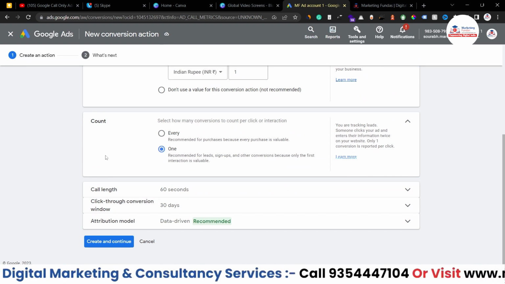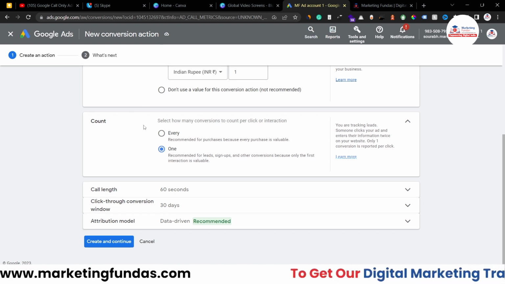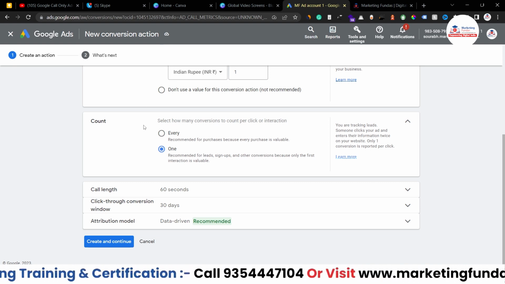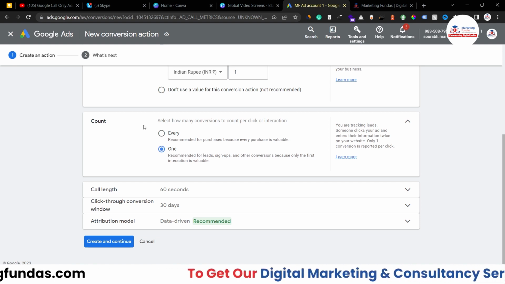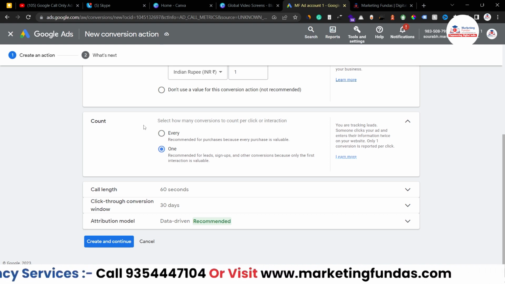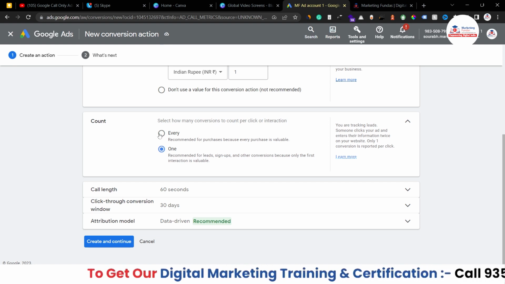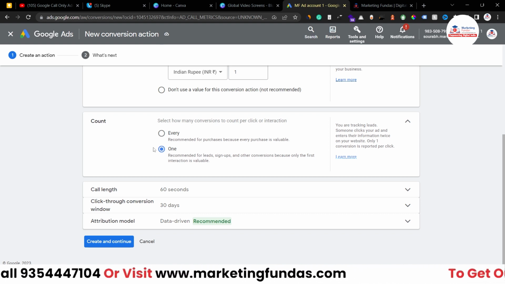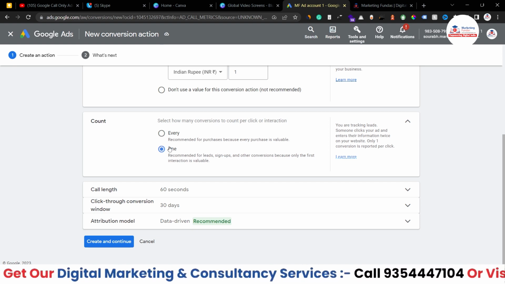Now it is asking in which way you want to count your calls. Every time, whenever the same person clicks on your ad. Let's say the same person clicks on your ad 10 times in a day. Right, so Google conversion action will count that as 10 conversions you got, which means every time the person clicks on your ad, it will be considered as a conversion. Right, otherwise you can select this option, and if the same person clicks on your ad campaign 10 times, it will count only one. Right, it will count only once.